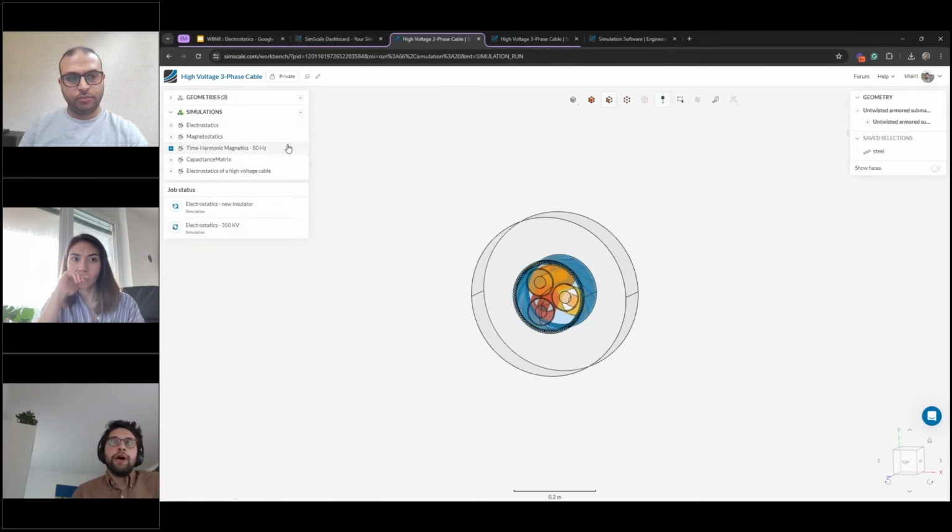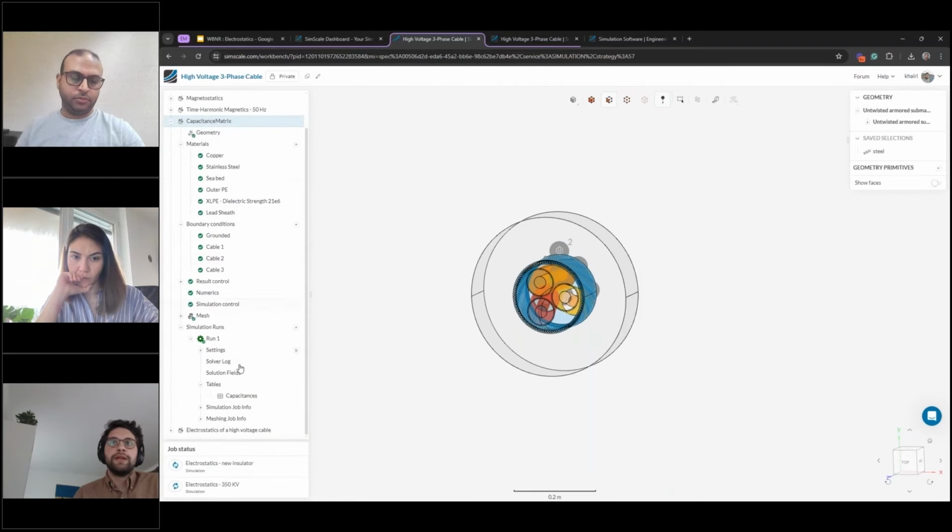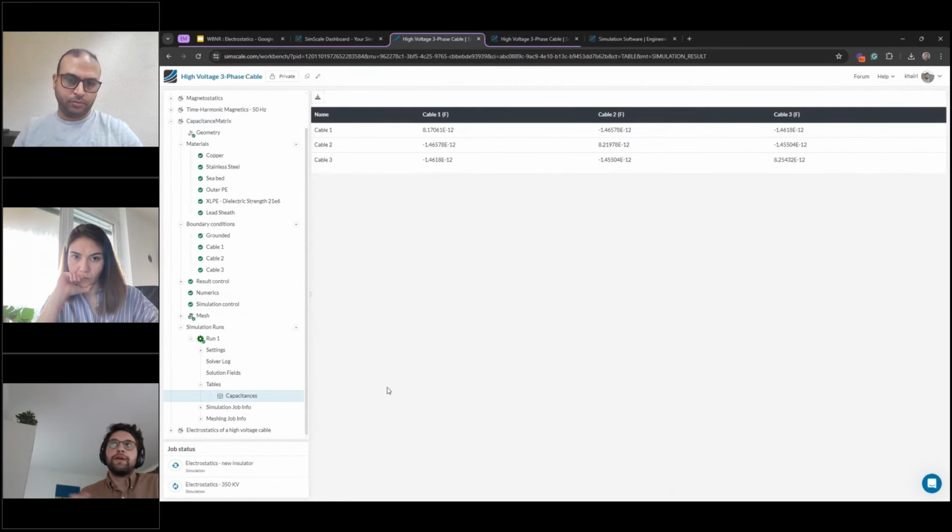Now, some other outputs, of course, that you can get from an electrostatic simulation is the capacitance matrix, which provides you, in this case, a 3x3 matrix that gives you the capacitance influences between the cables, etc.